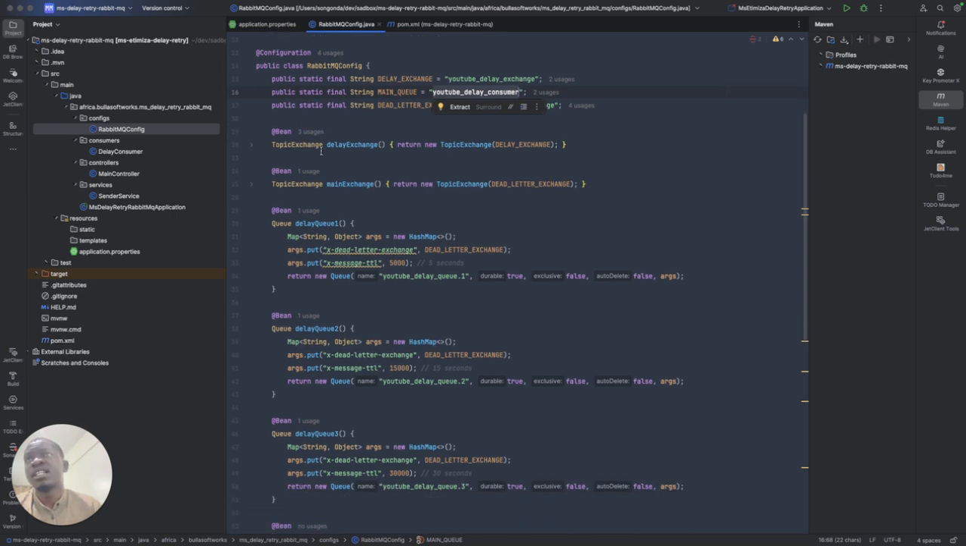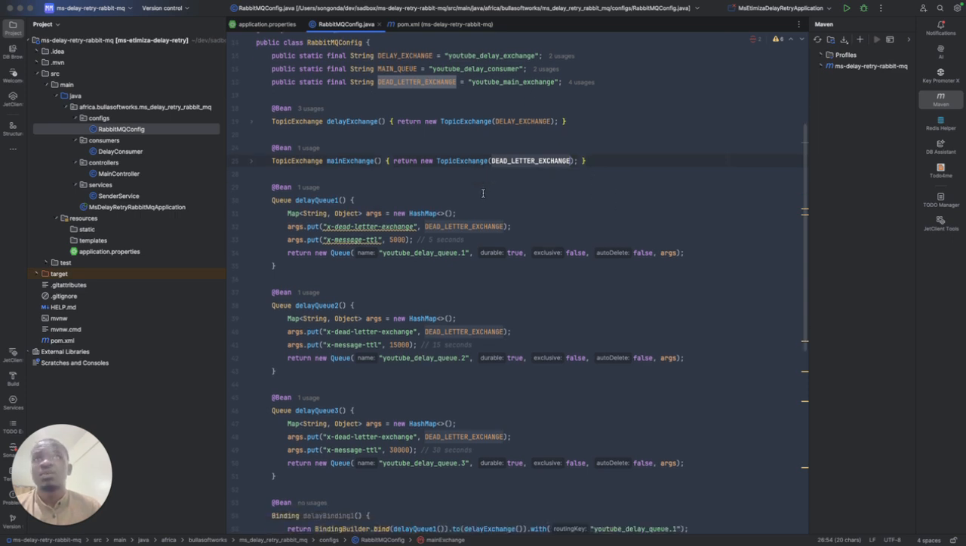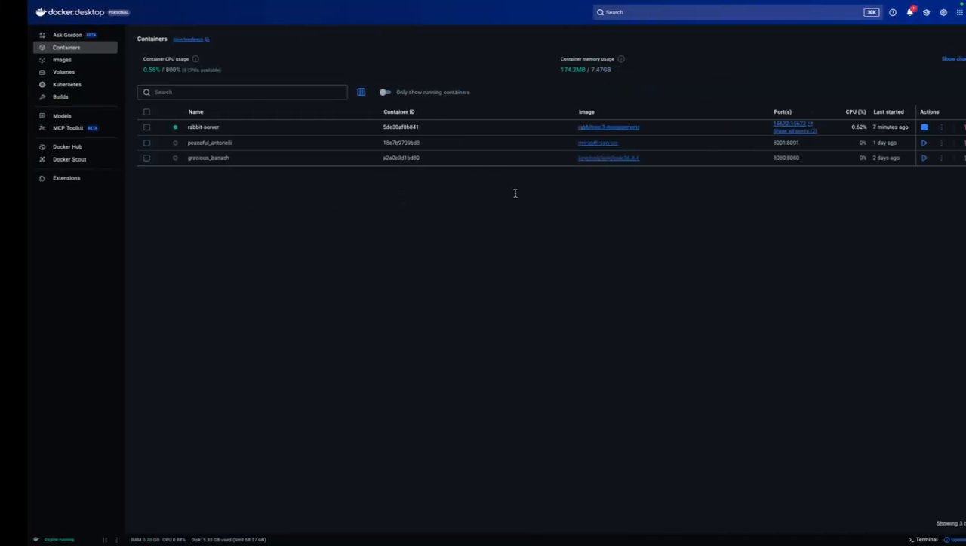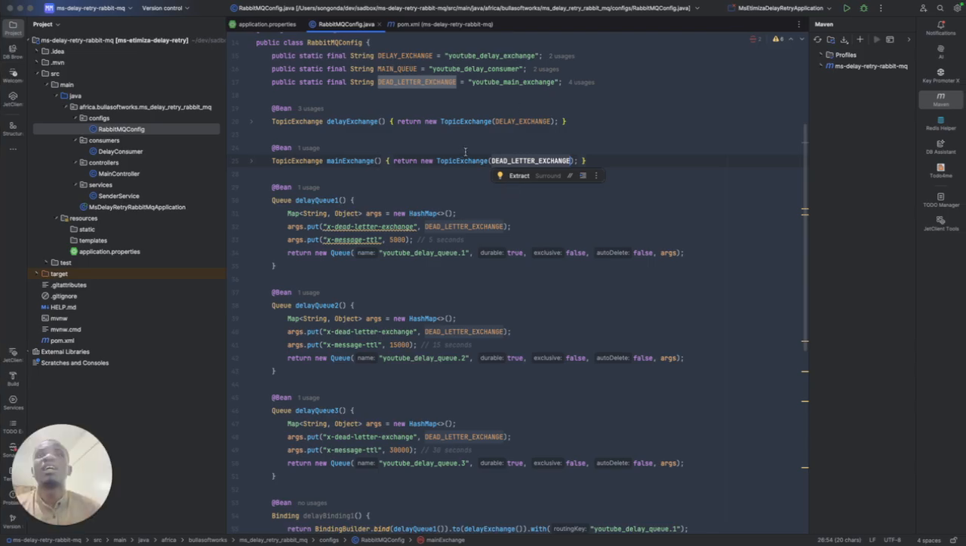So here I'll define a topic, of course, with the delay exchange. I'll define the delay exchange, and also I'll define the main exchange. And then in here I'll have the topic exchange, and then the dead letter exchange that is there to route it back.